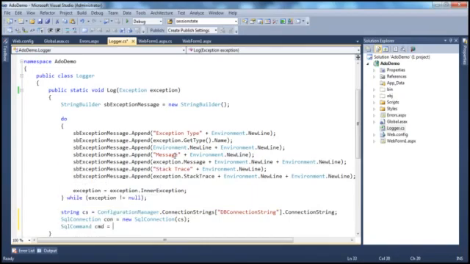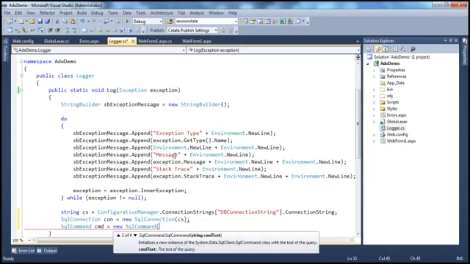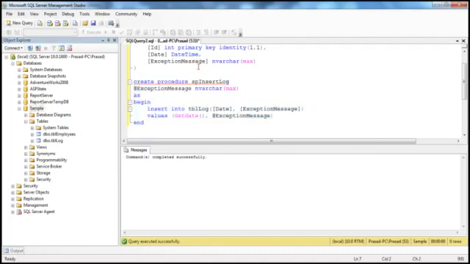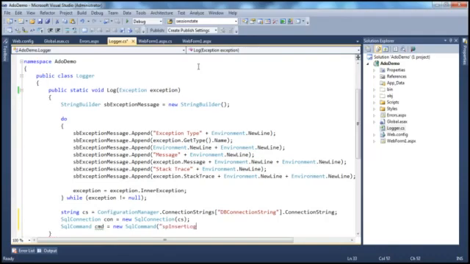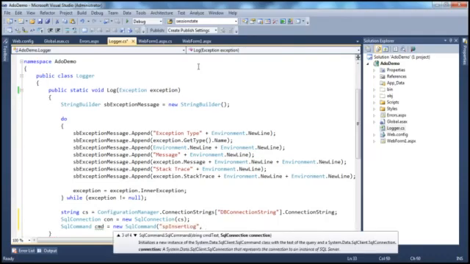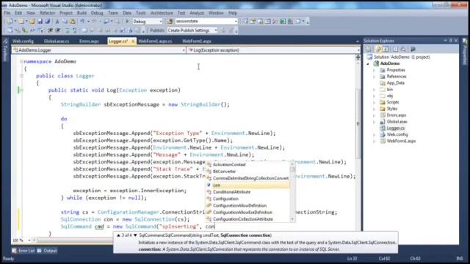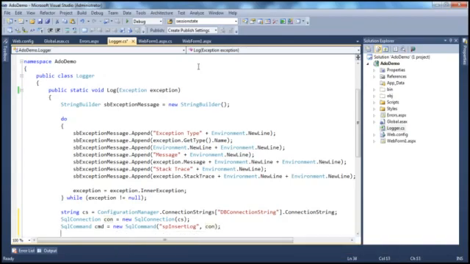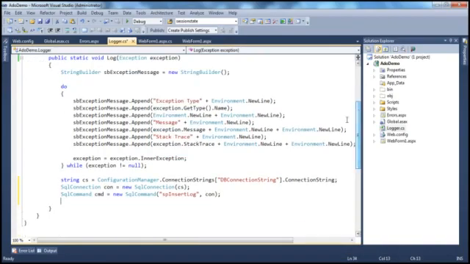SqlCommand cmd is equal to new SqlCommand, and to this constructor we need to specify the command text. In our case, the command text is going to be the stored procedure spInsertLog. So let me copy the name of that, and then the next parameter that we have to specify to the command object is the connection upon which we want to execute this command. In this case, it's going to be the connection object. And then the most important thing here is this command is actually a stored procedure, so you have to tell that to the command object. And how do we tell that? Using the CommandType property. So CommandType is StoredProcedure.